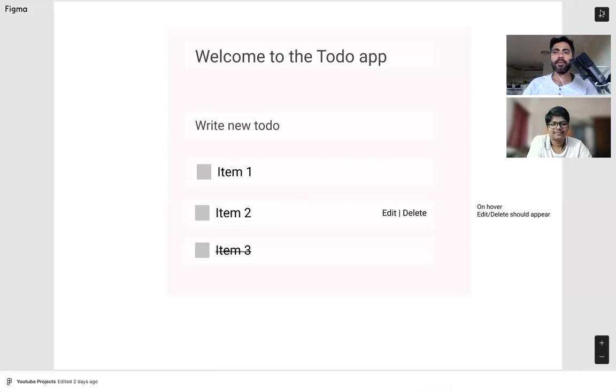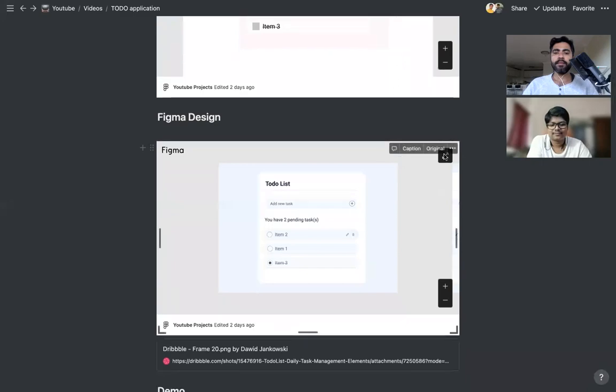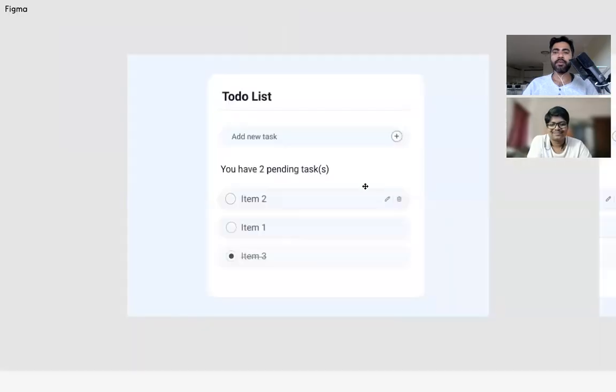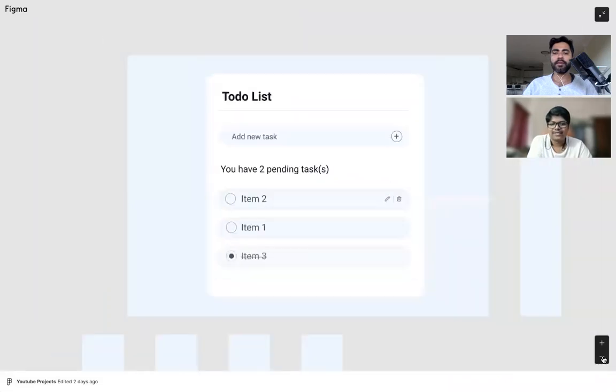And the next step would be the Figma design. So do you want to explain your experience with this, Kenny? Yeah, Praful. So usually what we would do, because we are developers, is we will just open VS Code and start coding something in terms of UI, right?